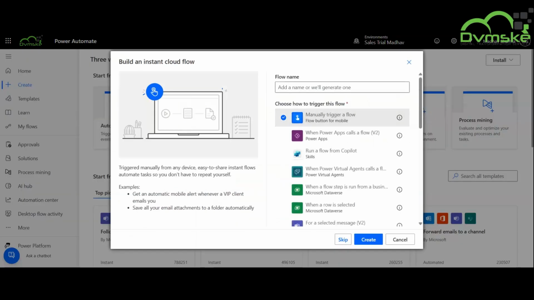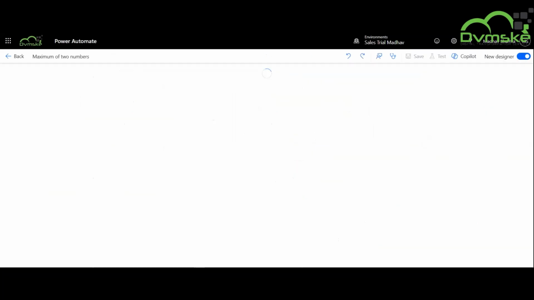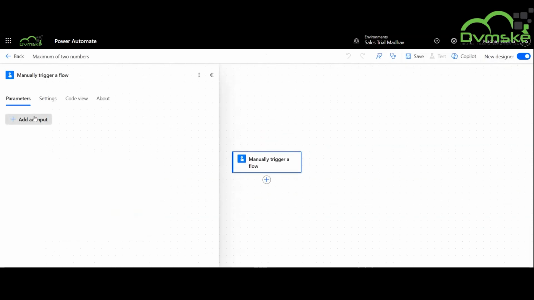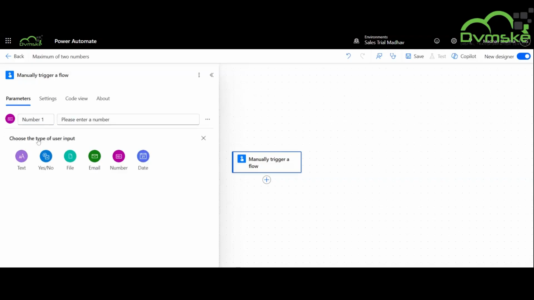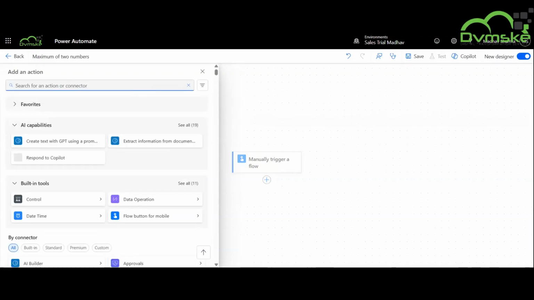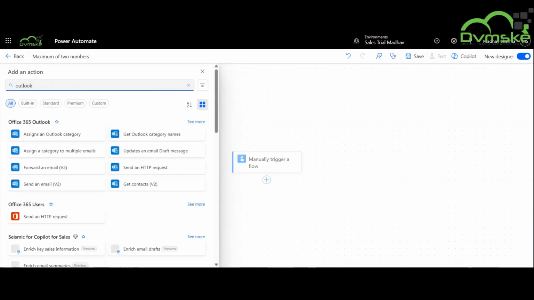We will go to Power Automate, create an instant cloud flow, manually trigger a flow and name the flow. We will use two input parameters, namely number 1 and number 2. Now we will search for Outlook and use send an email v2.